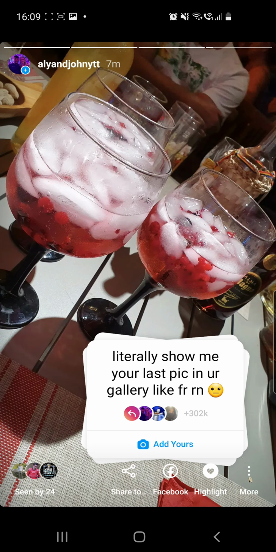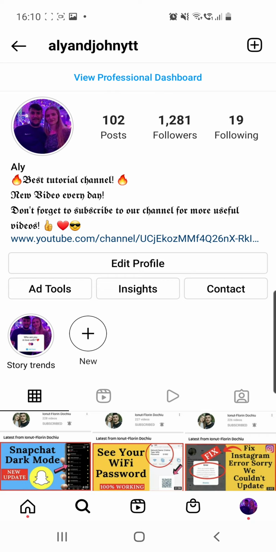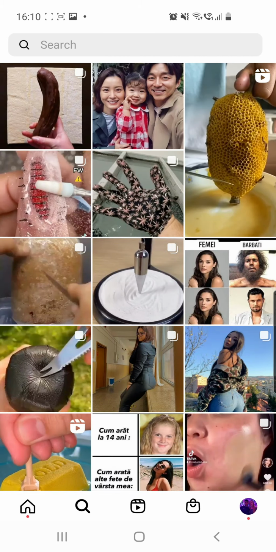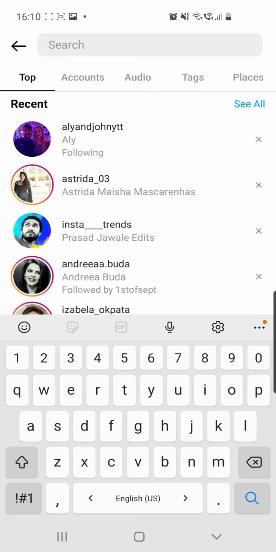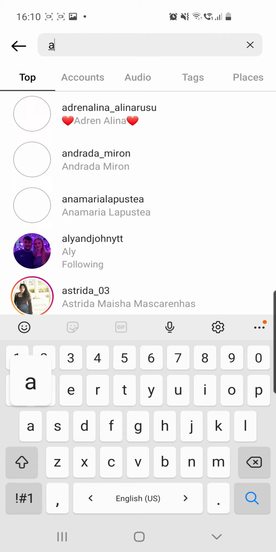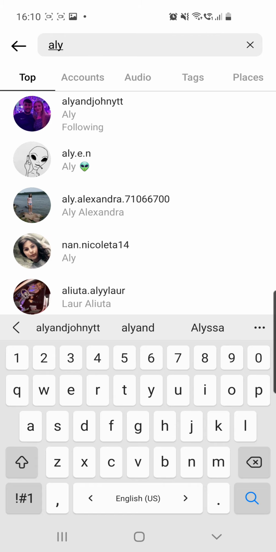So if you want to do this trend right here, you just have to follow the steps in this video. So I will go back from there, and what you have to do is first search for that sticker. So click on the search icon from the bottom of the page. In here you can either go to my profile, which is Ali and John YouTube, or you can go to the second option. So if you go to my account, it will be much easier.